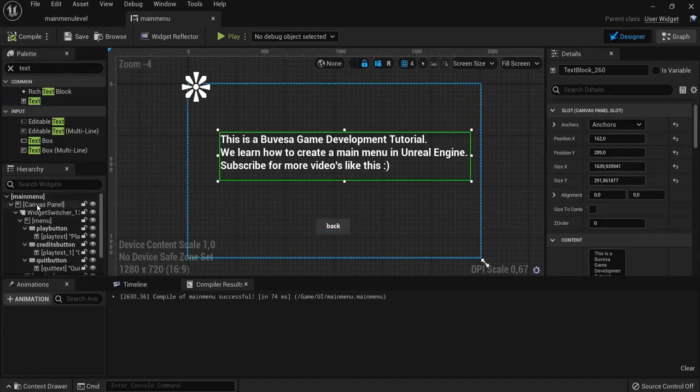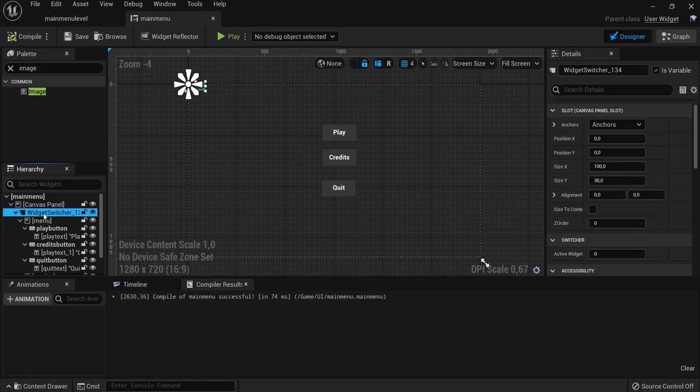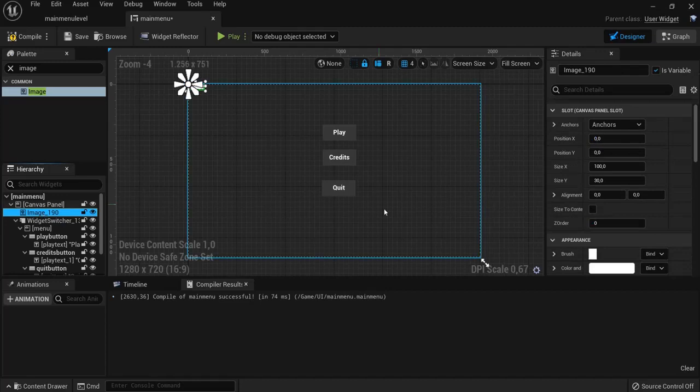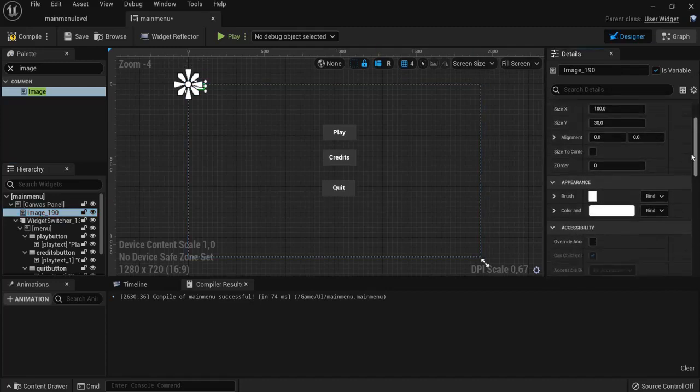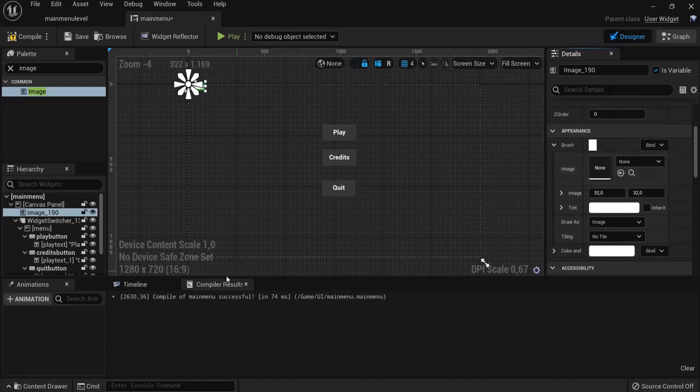Now, for finishing touches, you can also add a background image. So look for image and make sure the widget switcher starts here. If you want it on all your widgets, you should drag this in between here. So it's between the main canvas and the widget switcher. The image is right there. So how you can go here is to go to brush, and we have to select an image.